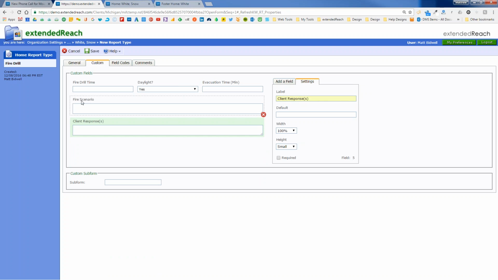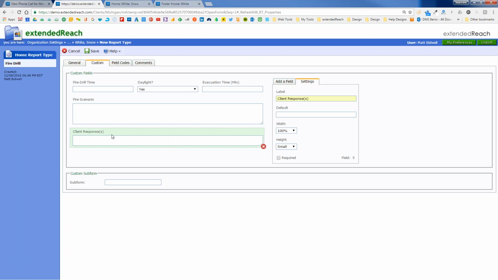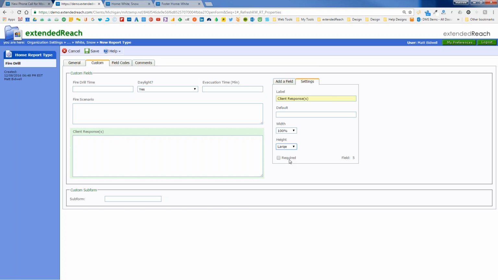Then finally, the fire scenario. I want them to really describe what this is. So I'm going to make this a medium height just to give a visual cue to the user of how much information I'm expecting. And finally, for the client response, I want them to feel like they can fully describe what happened. So I'm going to make this large just to, again, give them the impression that they should enter a lot of information here.